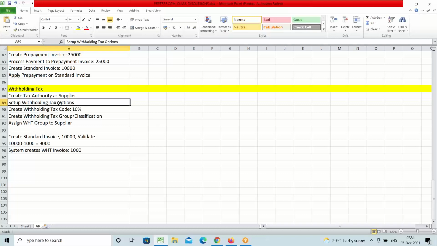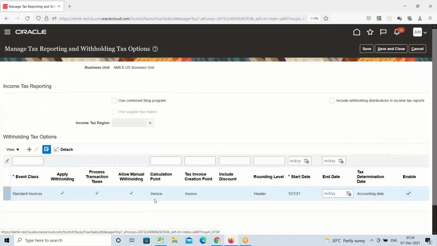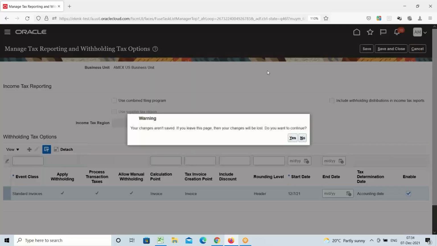So we created withholding tax options. Then what we did, we selected the withholding tax applicability for standard invoice, and at what point of time the system has to calculate the withholding tax. Invoice creation, okay, calculation as well as withholding tax creation at invoice only. Invoice means validation time. And we gave the start date, that's all. You don't need to set anything here.